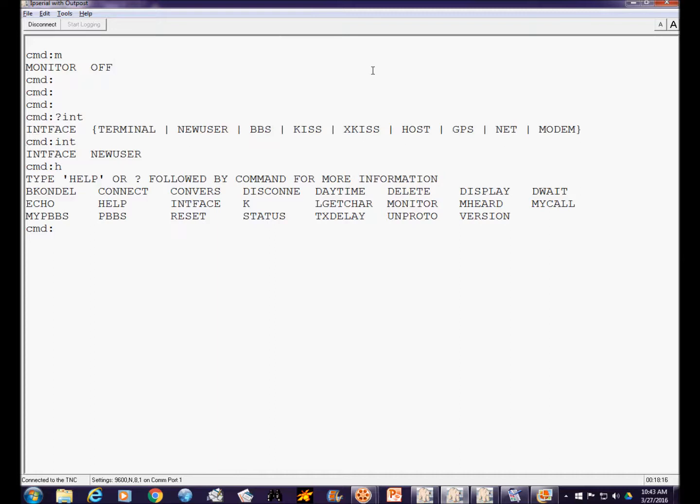You will need to refer to the manual for your TNC, and there's a specific set of key inputs that have to be made in a specific order in order to get it out of those modes. So I just want you to be aware that the interface command isn't something you should experiment with. We're going to set it in terminal mode, and we're going to leave it in terminal mode, and when you're exploring your TNC and looking at some of the commands, remember the interface command isn't one that you should experiment with. So we're going to go down here to the command prompt.